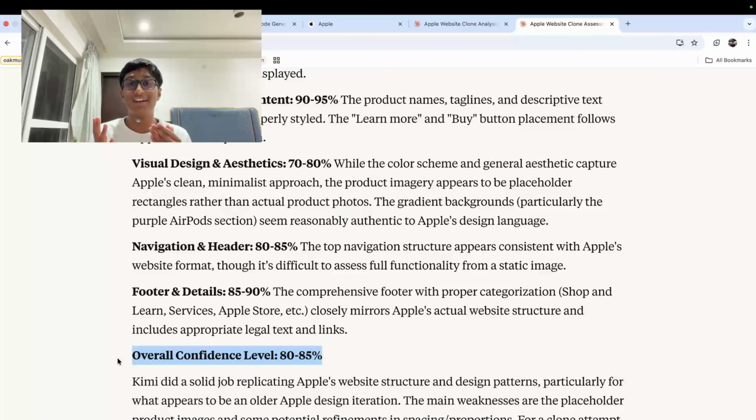80 to 85%. These AI websites were able to aptly capture the core essence of Apple's website, which took years to develop. It shows how advanced AI has become these days.